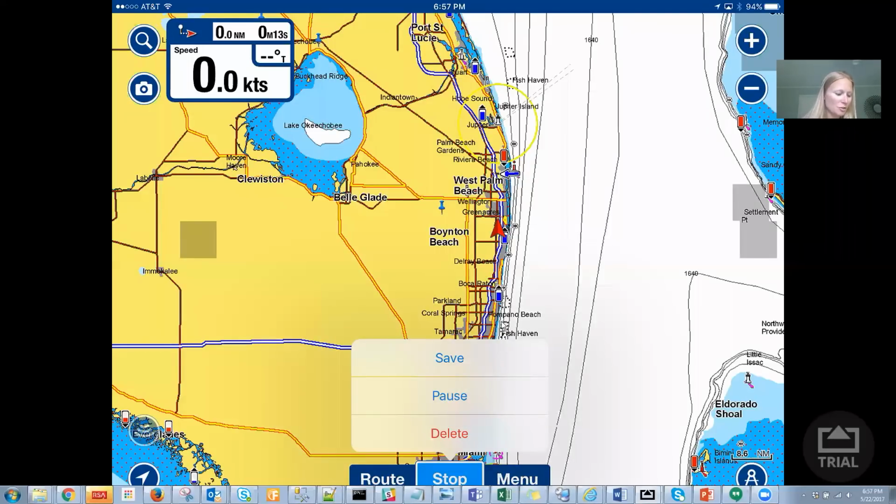And then after you've finished traveling, doing your route, and you're finished tracking, you can click stop, and then this is going to come up, and you can just say save, pause, or delete. So you can pause the tracking, or you can save it, or you can delete it.